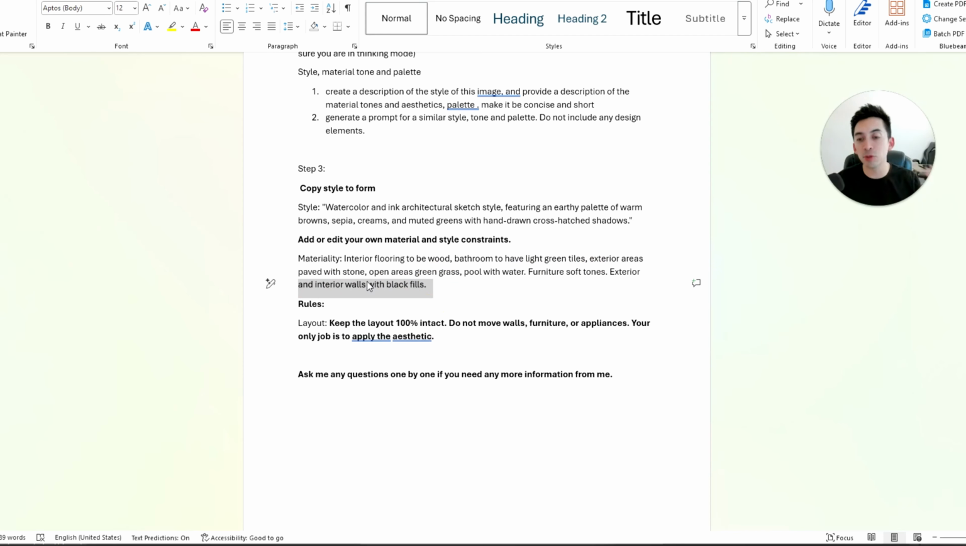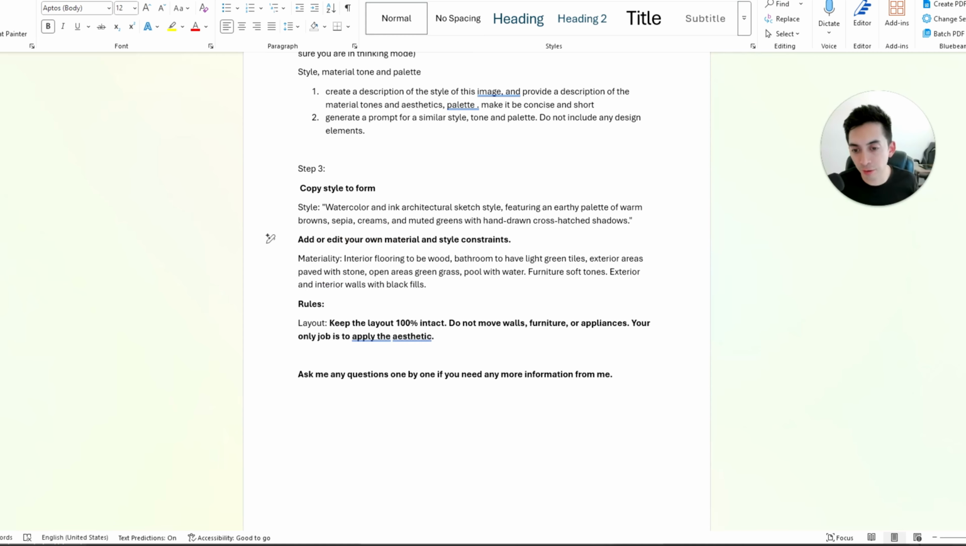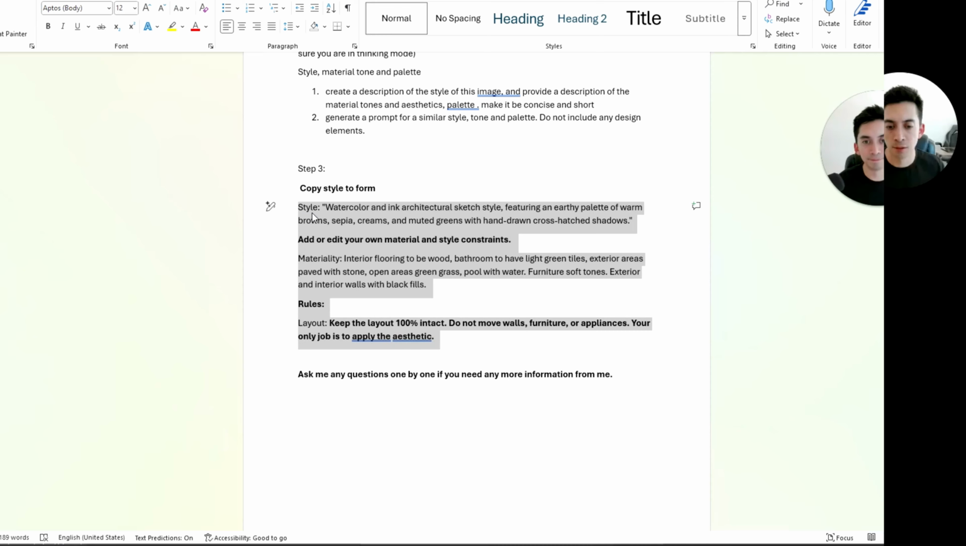And then the most important thing, I think, at the end, you want to make sure to add these rules here. Keep the layout 100% intact. Do not move walls, furniture, or appliances. Your only job is to apply the aesthetic. In that way, it keeps the structure consistent and doesn't change the layout. Once you have those ready, you can copy the whole thing, and now you have a very strong prompt to start with.